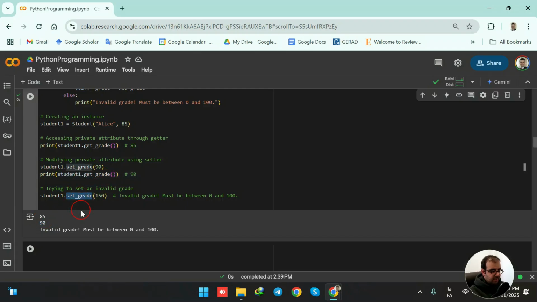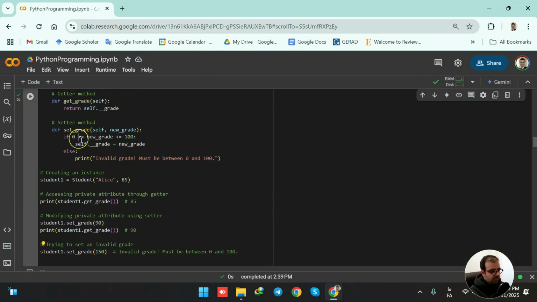Finally, we would like to set the grade. So we would like to modify the grade one more time, but we are sending a number that is more than 100. So the number should be something between 0 and 100, but we are passing the argument 150. Therefore, when we are talking about 150, it's not passing this condition, so it is not going to be assigned to our grade private attribute. Finally, it is going to show this message because we fall into the else part, and here it says invalid grade must be between 0 and 100.